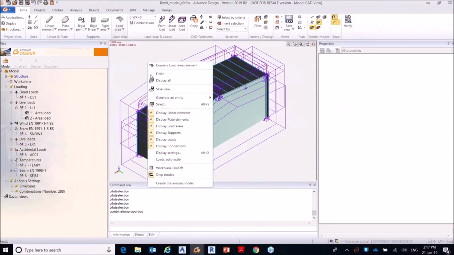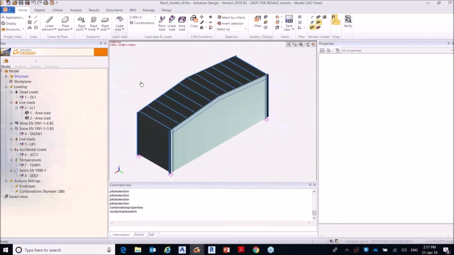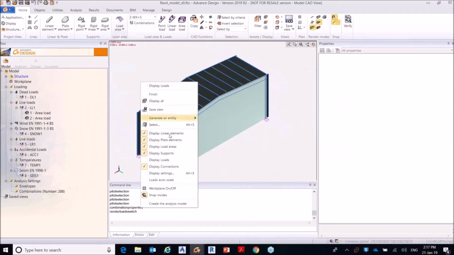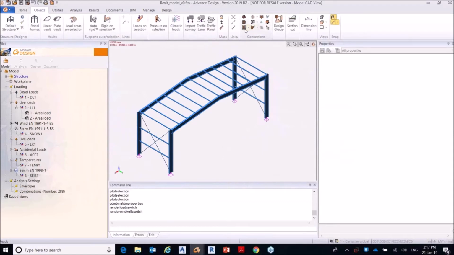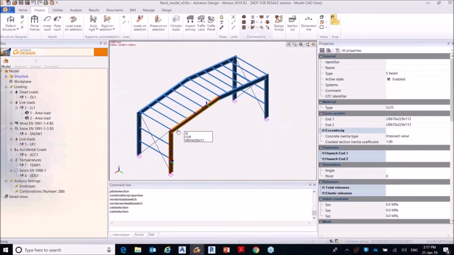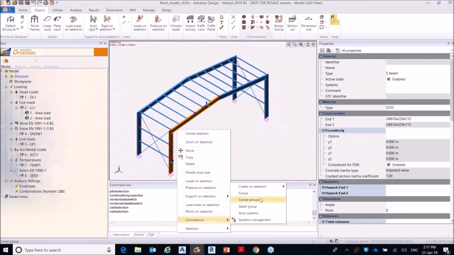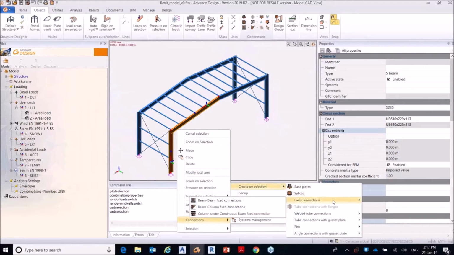All right, now let's see how to create connections. In many softwares, you have the option of creating a connection separately from your analytical model. But in Advanced Design, you can create them directly here and design them with the BIM Designer Steel Connection model. To create a connection, it is very easy. You can go through the objects menu. You have different types of connections here: beam to column fixed connection, splice connection, end plates, base plates, or you can just select two elements, right-click, connections, create on selection, and then select the connection that you want to create.